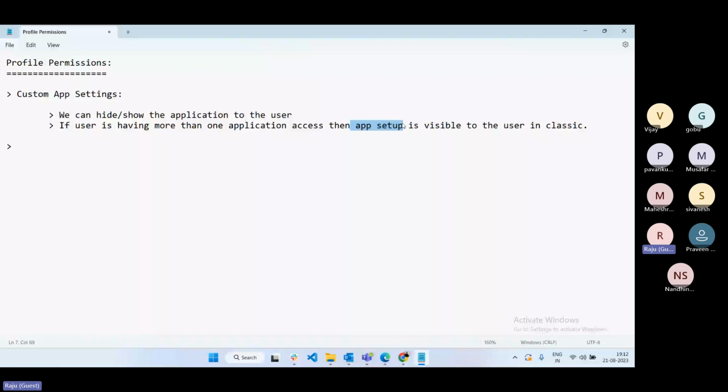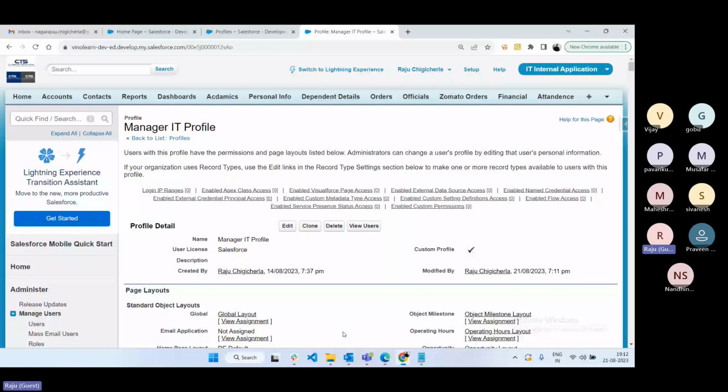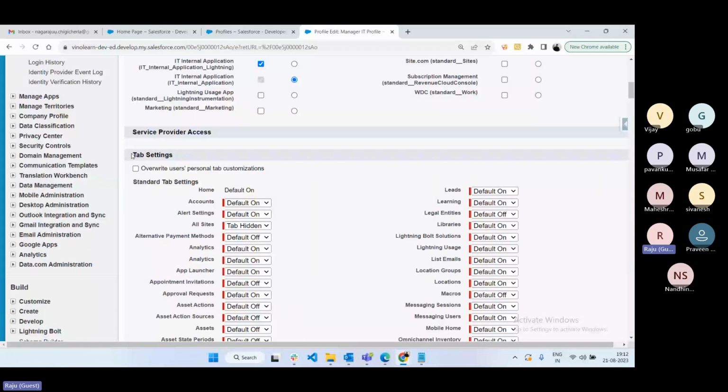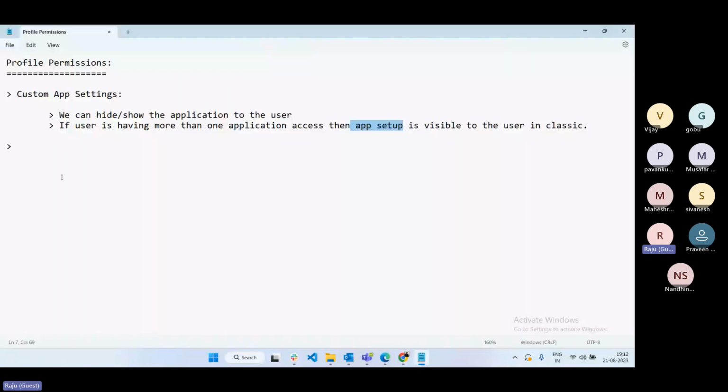Now go to the default user again. This is the profile. Click on edit now. What is the next permission? See, now the next permission is tab settings. Okay, tab settings. What is tab settings? See, in the profile, tab settings has three permissions. By using this option, we can enable or disable tab permissions.